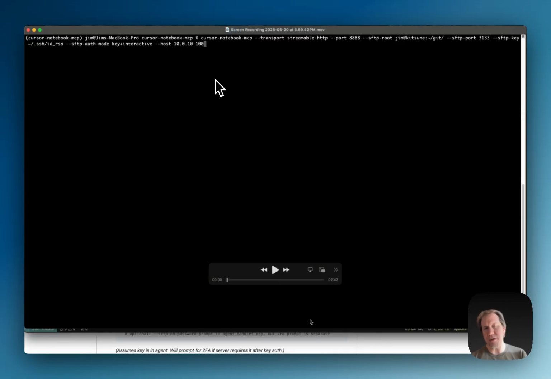how I did it, which was on another machine, so I don't have the video here, but I'm going to go start Cursor Notebook MCP, transport streamable HTTP, and port in this case is 8888. SFTP root is Jim at Kitsune in the Git folder. SFTP port is 3133, just a different port.